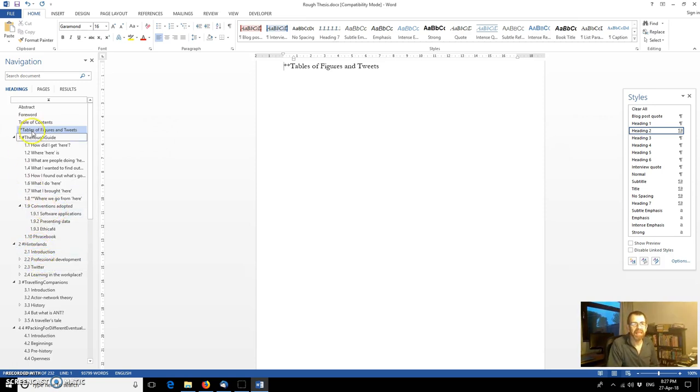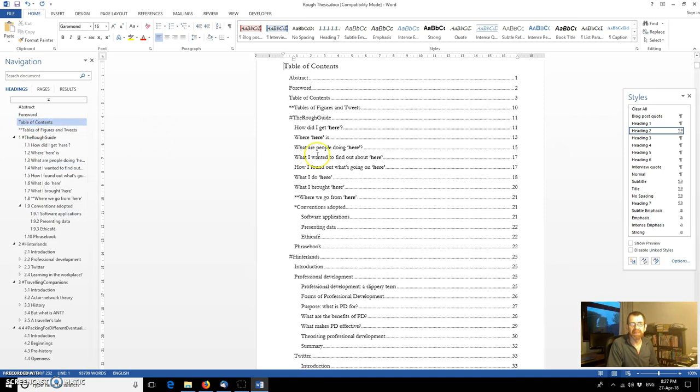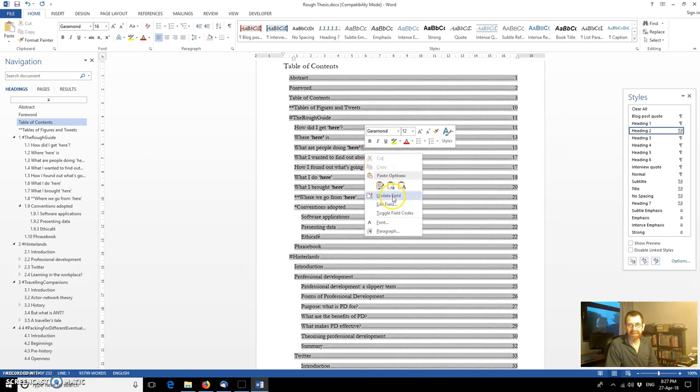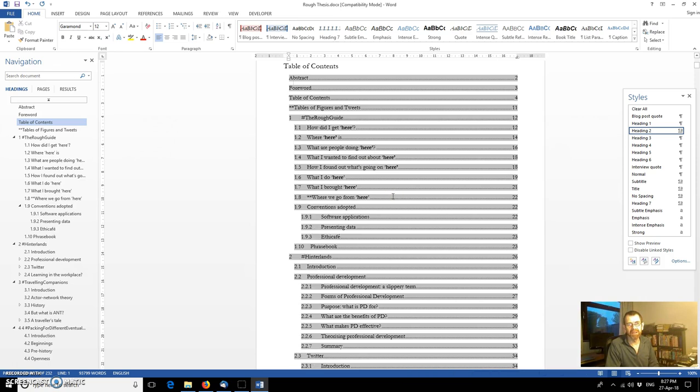If we go back to the table of contents, this at the moment is not picking up those numbers, and that's simply because if you watched the earlier episode on tables of contents, when you make changes, this needs to be updated. So if we update the field, and there, the table of contents has picked all that up. Two little automated processes there that just make life so much easier when you're producing an extensive document.